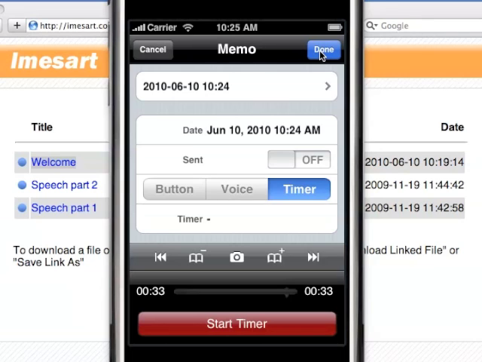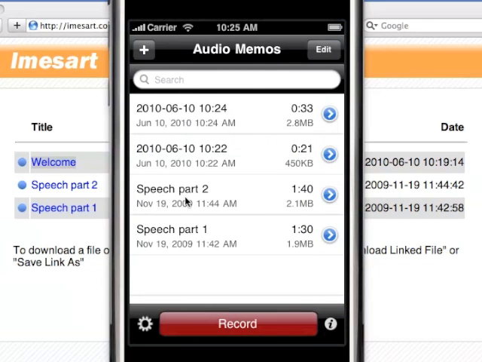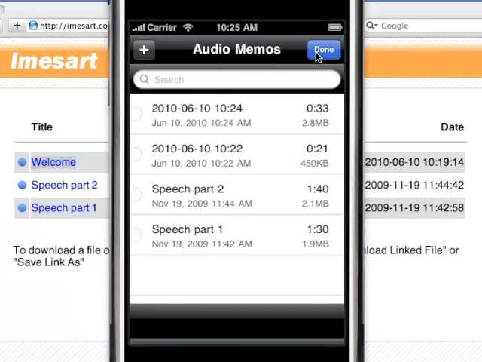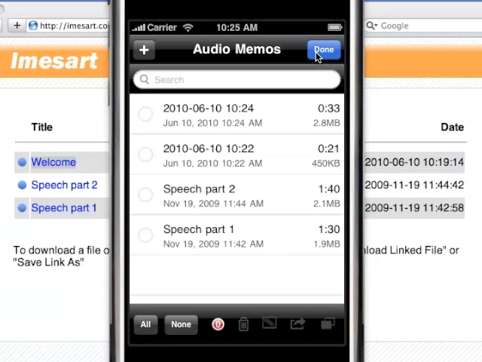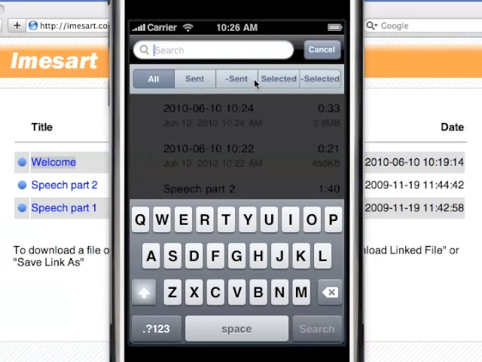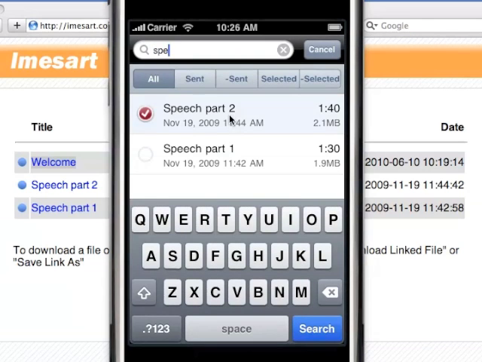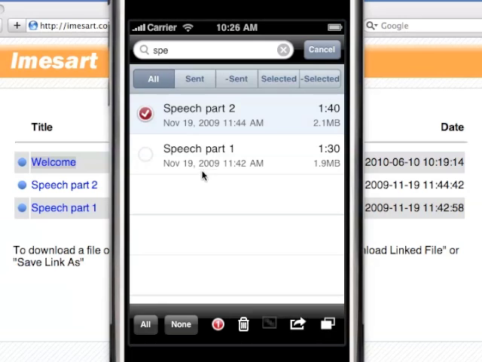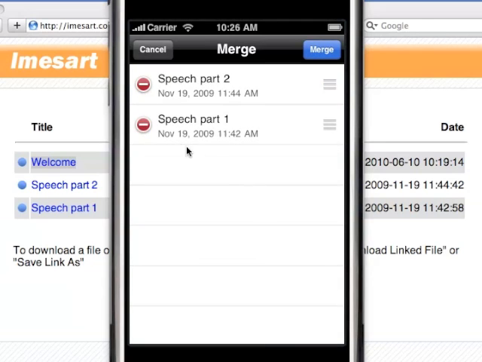Now, imagine you have recorded 2 parts of a speech in 2 different memos. You press the Edit button to select recordings, and search for the speech recordings. You can select them and press the Merge button. Put the first part on top and merge.